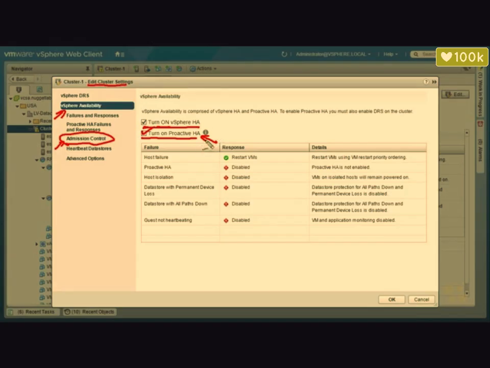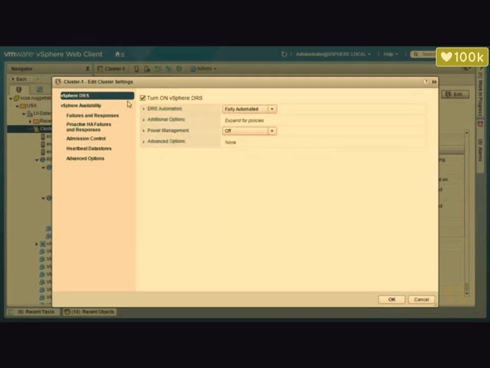So for these solutions to work, we need to have Distributed Resource Scheduler enabled on the cluster, and the option for that is right here regarding the vSphere DRS configuration. And we'd also want, as part of vSphere DRS, to have it set to fully automated. And of course, we'd also want vMotion installed and functioning so that the actual movement of VMs can take place. So if we go up to vSphere DRS just for a moment, it's enabled, it's set to fully automated, that's great. Let's go back to vSphere Availability.